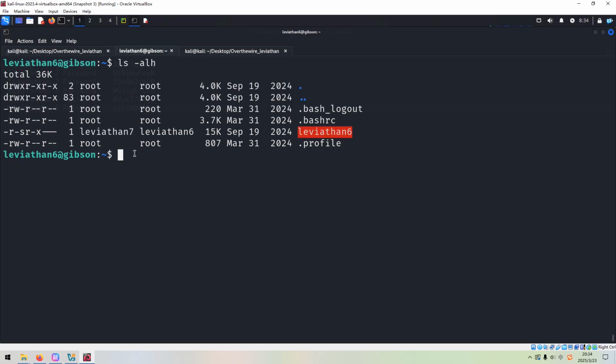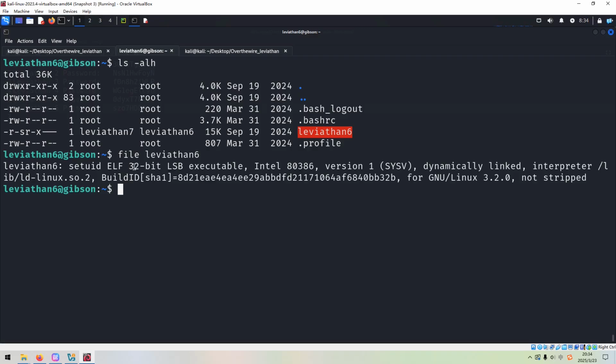Next, I'd like to run the file command to see what it's about. So this is a 32-bit Linux executable. Next, we can try to execute this binary to see how it's behaving. So we are given the usage. We need to provide a 4-digit code.